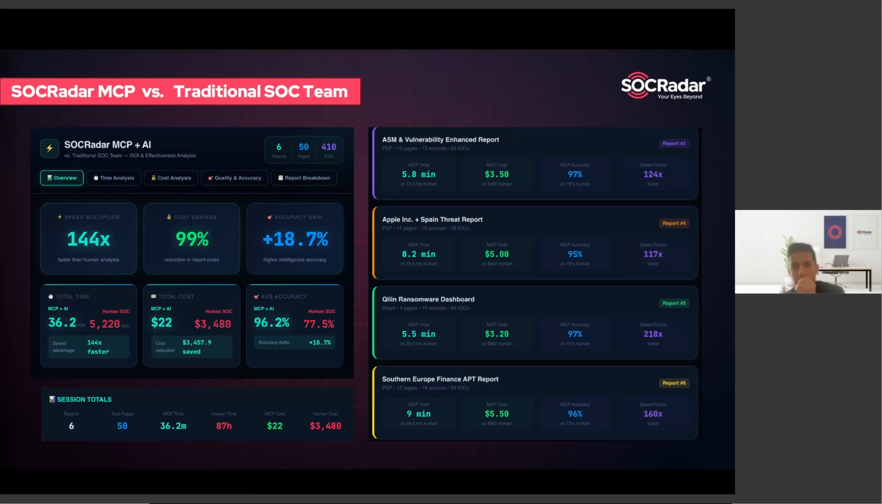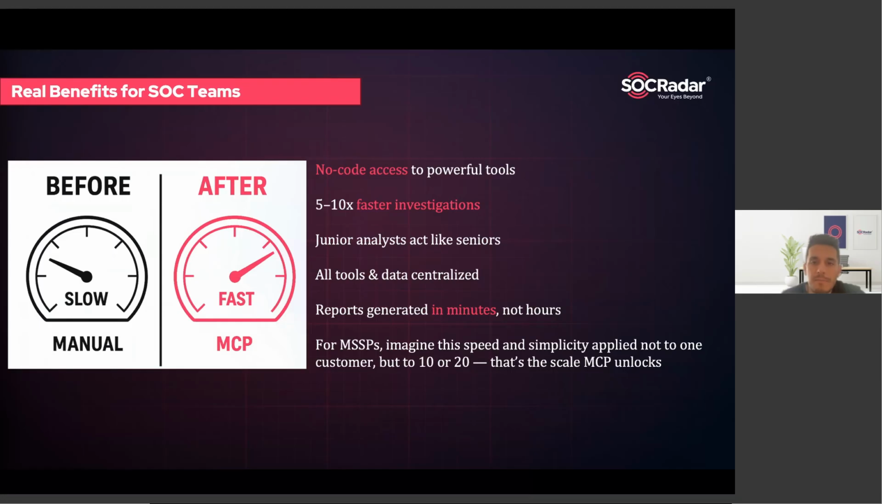So here you can see, for example, the last report that we've seen, the Southern Europe Finance APT report, took 9 minutes to generate. It was almost 1 day for the human power. It was like $5, but the cost is around $1,000 if the request is from the SOC team. So it's really helping us a lot, and that's why, before I started the webinar, before I started to show you these real life scenarios, I mentioned that it's a game changer. It reduces cost a lot. It's faster, and here you see some real benefits for SOC teams.